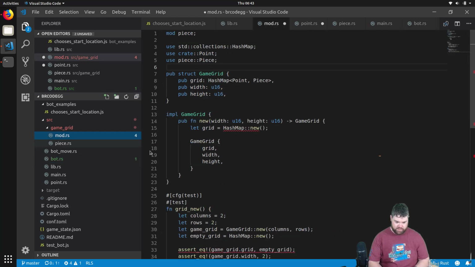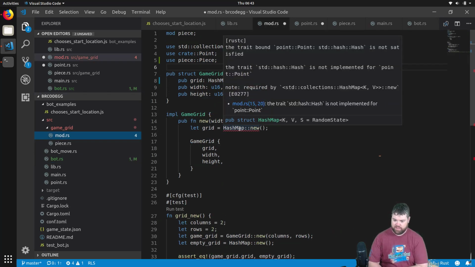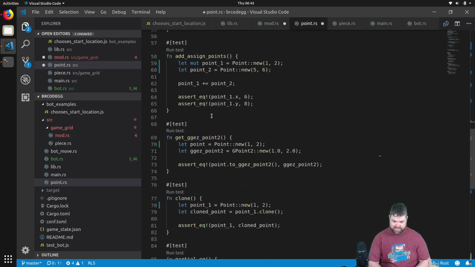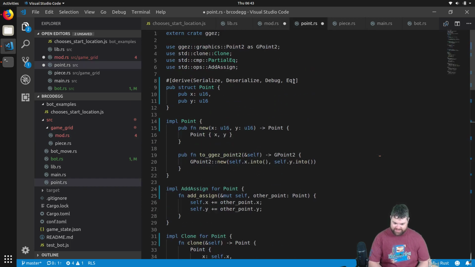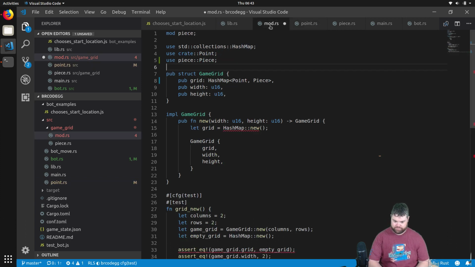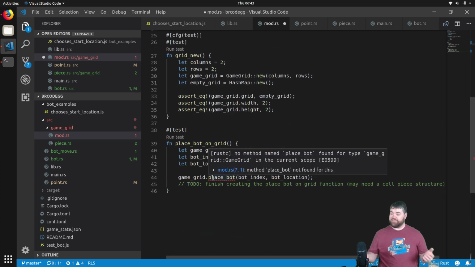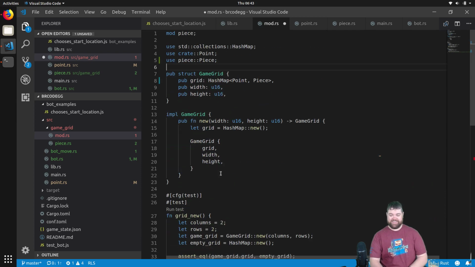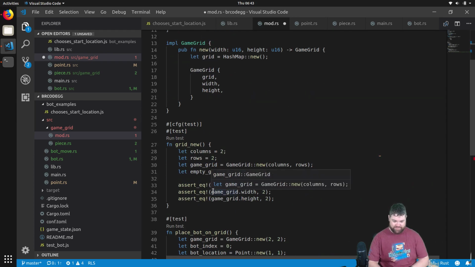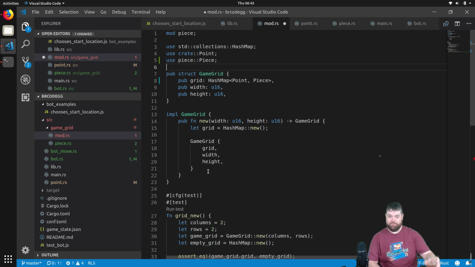Save. Back to mod, hash map new. Okay, the trait bound point standard hash is not satisfied. The trait hash is not implemented for point. Okay, so let's come back to here and implement and derive hash. Okay, and then down here, and now it's just saying no place spot. Okay, so I think that might work for us. We'll find out.